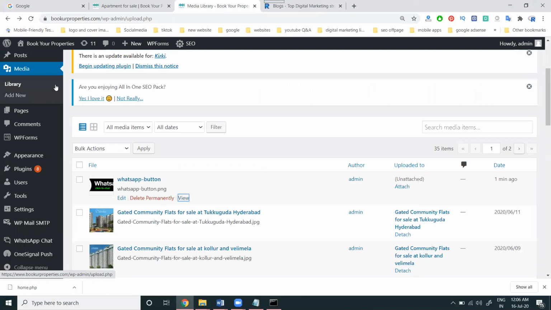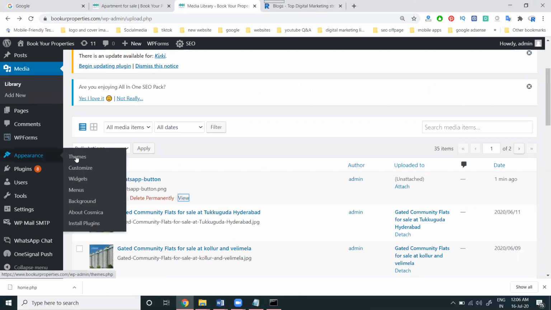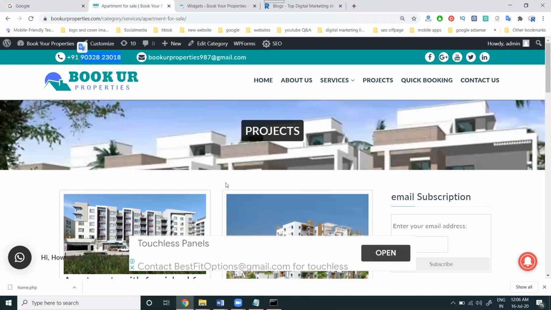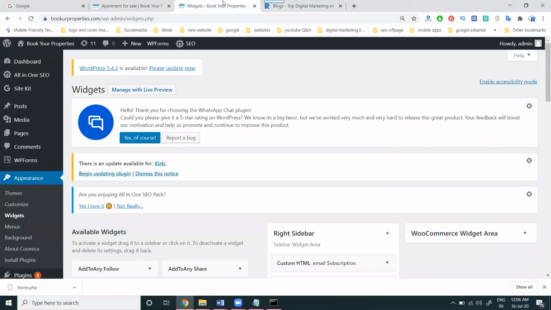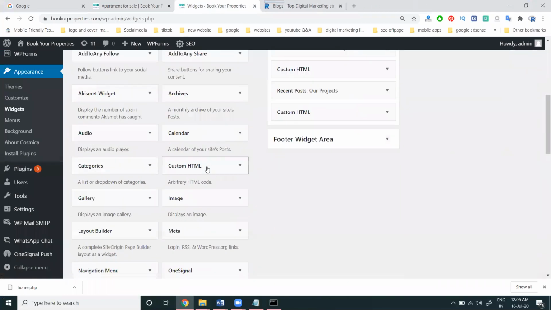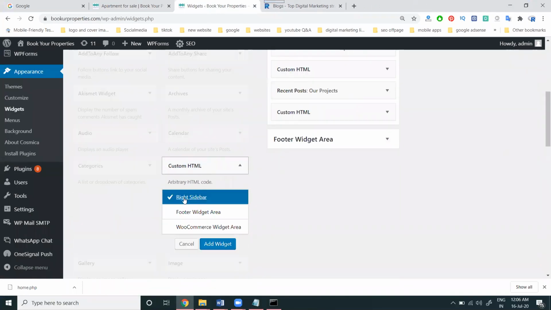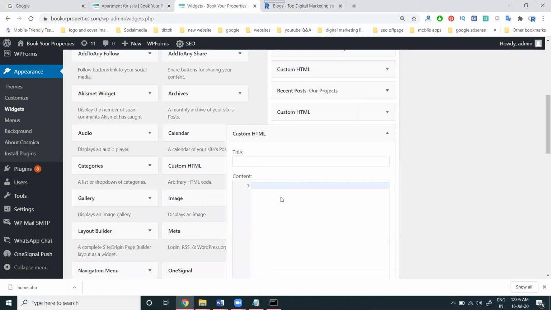this is the without-plugin option. Click on Appearance. The option is called Widgets. Here you can see what visitors will see, the WhatsApp chat button. In this, the option will be Custom HTML, on the right side sidebar. Add a widget, add it.